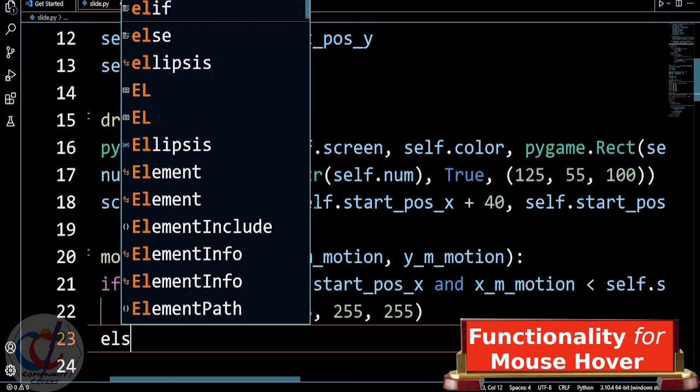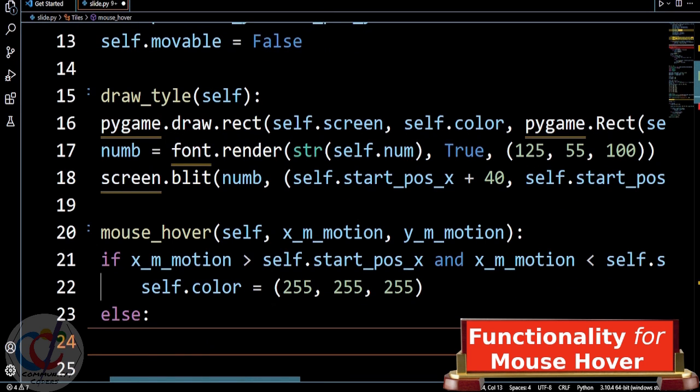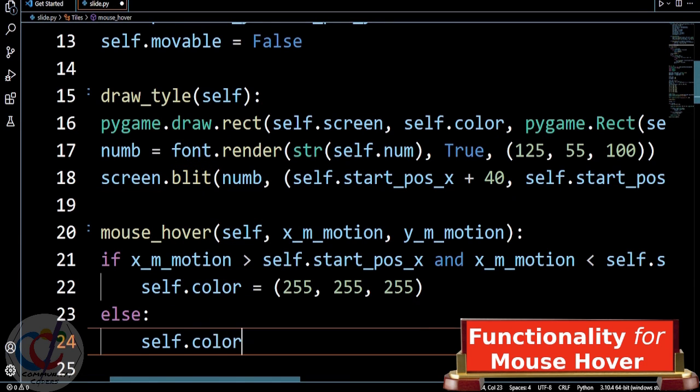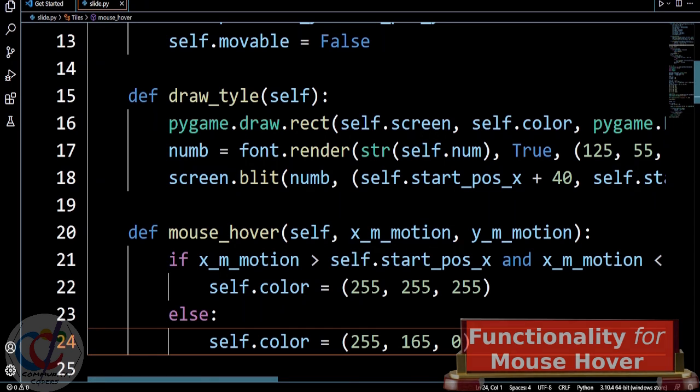0, 0, 0 is black, and 255, 255, 255 is white. Else, if I have not moved there, or I have moved my mouse further, then the self dot color will remain what it was before. Alright, 255, 165 and 0. Alright, so now we have this mouse hover.